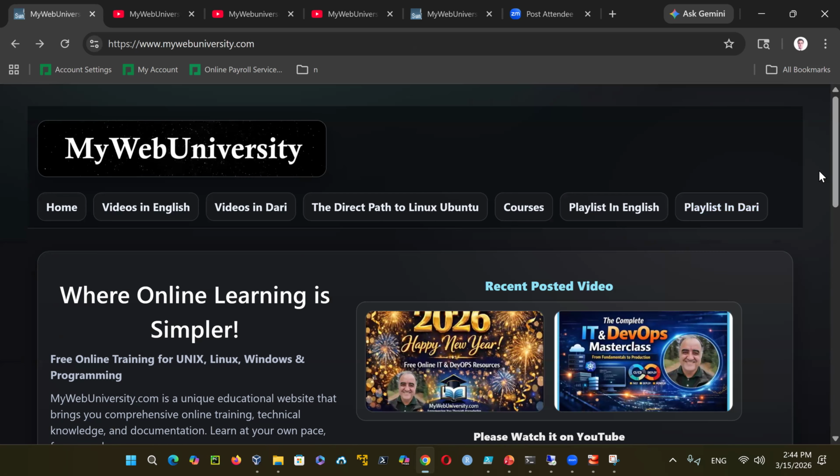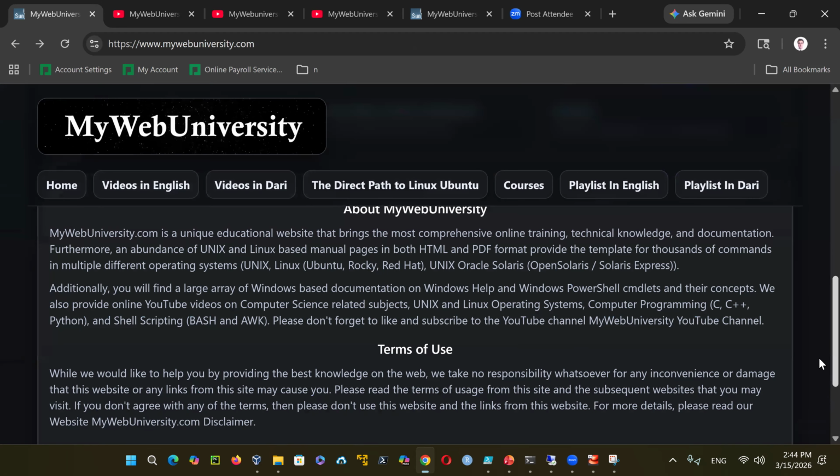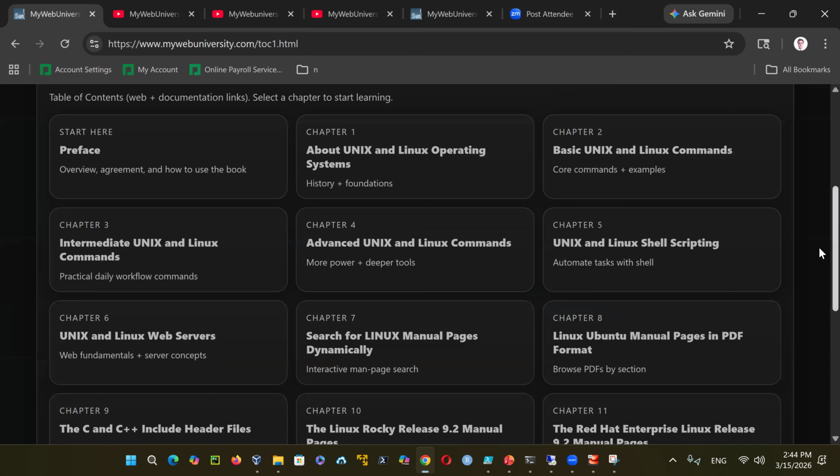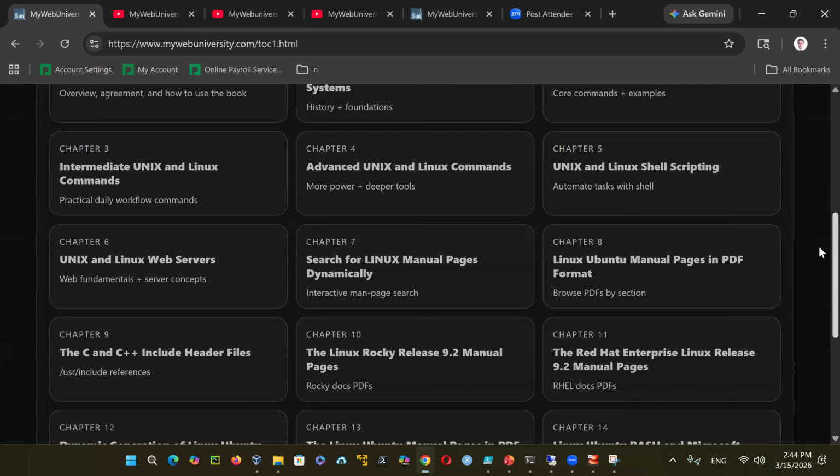At the same time, they wrote the manual pages for it. And then when Linus Torvalds wrote the Linux version back in '91, '92, a lot of the open source community wrote more manual pages. So all those manual pages are available, whether you're looking for the Rocky version, Red Hat version, or Ubuntu version. I made it for so many versions of it, and Unix shell scripting also.